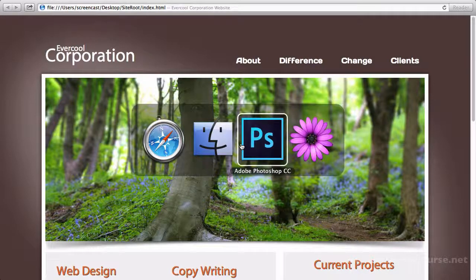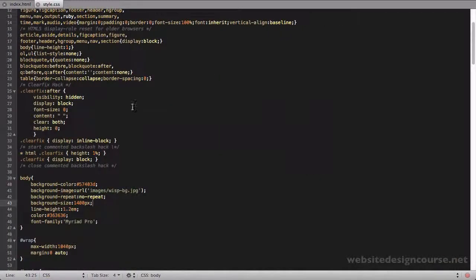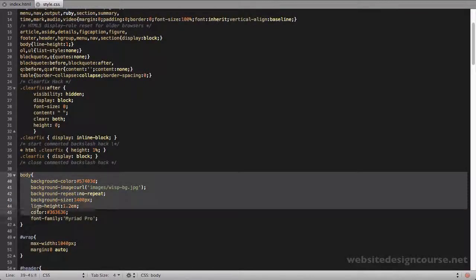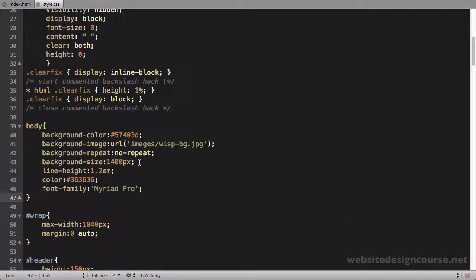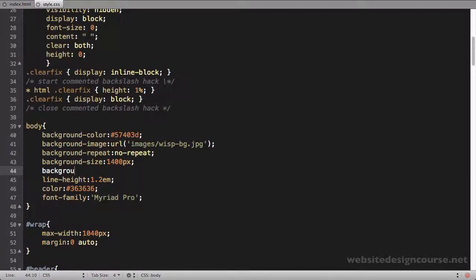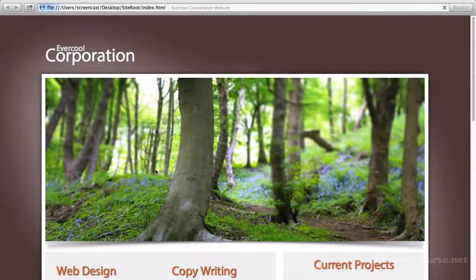So if we jump back in here to our CSS sheet, we can simply fix this by going up to the body declaration tag. I'll zoom in here a little bit. And we're just going to add another rule, which is background-position. And we'll set this to center top. And then save and refresh that.